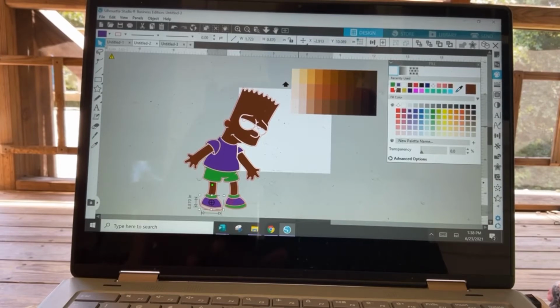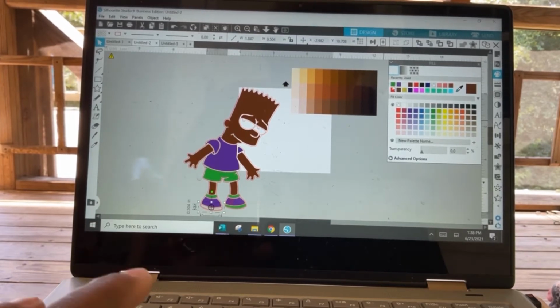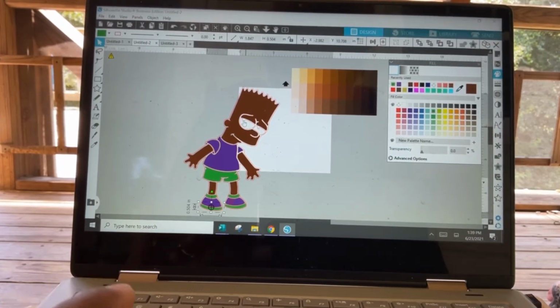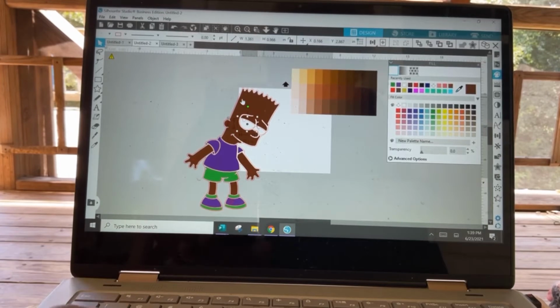I'll make that green as well. Double checking, make sure I have the right area selected. Then go in and choose my green. And it's easy to match your colors if you work from the recently used color palette. So you go in and make his eyes white.